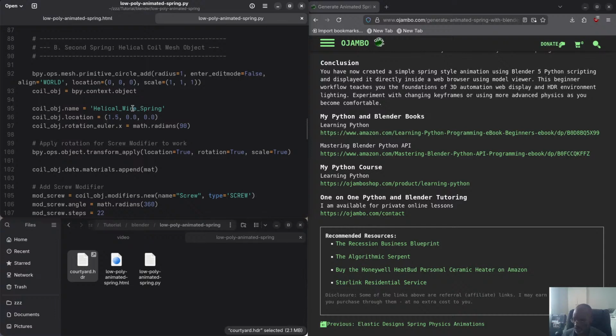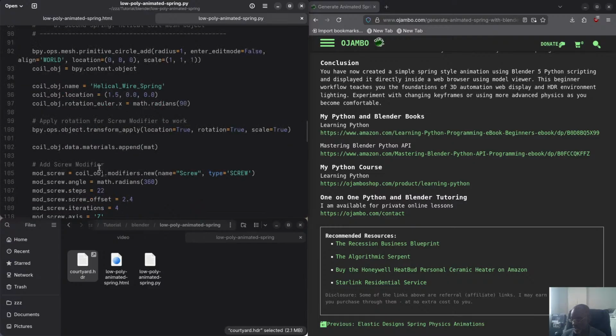Here, helical wire spring. We put a location there, and we transform. As you can see here, we apply the transform because we're putting it. You see here, this is 90 degrees on the x-axis. That's why we imported the math module, because it's radians. So remember I told you that, so it's going to be like that. Then we add our screw modifier.